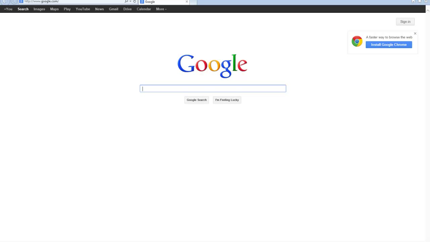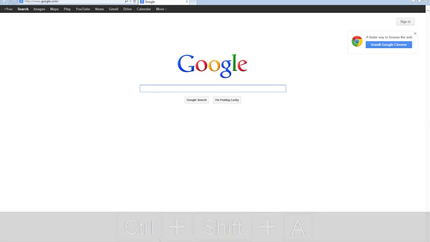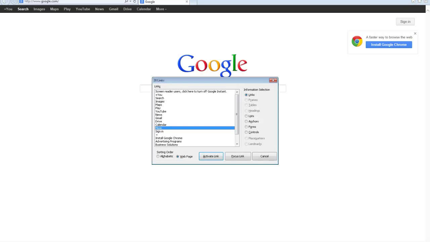To turn off Google Instant Search, first press Control-Shift-A to toggle Browse Mode on. Browse on. Please note that Window-Eyes 8.0 and higher automatically turns Browse Mode off when you navigate to a web page that places your initial focus in an edit box. Next, press Insert-Tab to list the web page links in the page navigation dialog. Dialog, 20 links.